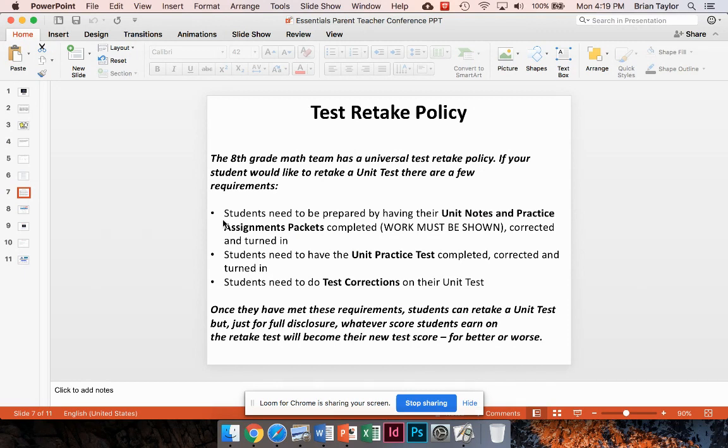As far as a test retake policy, we have on the 8th grade math team a universal policy that students can do a retake. There's a few requirements though. Before they can do a retake, I want to make sure that they have their unit notes and practice assignment packets completed. Work must be shown, that must be done and turned in. They must also complete the unit practice test, and that is done before the test in class together. So we want to make sure that is done and turned in. And then lastly, they'll get their original test back from me. It will have been graded and they'll see what mistakes they've made.